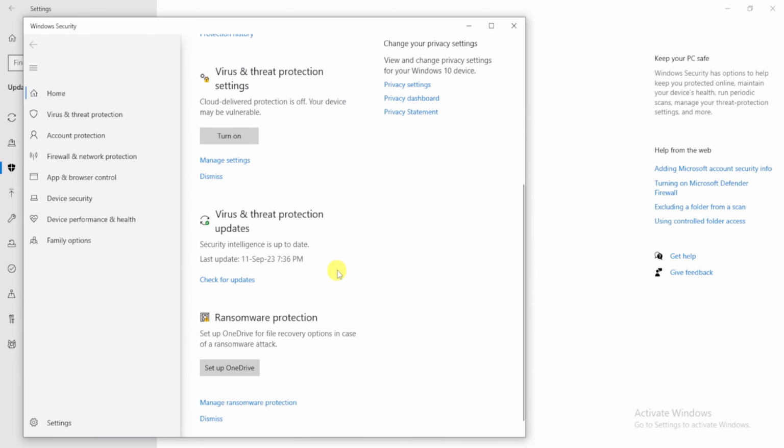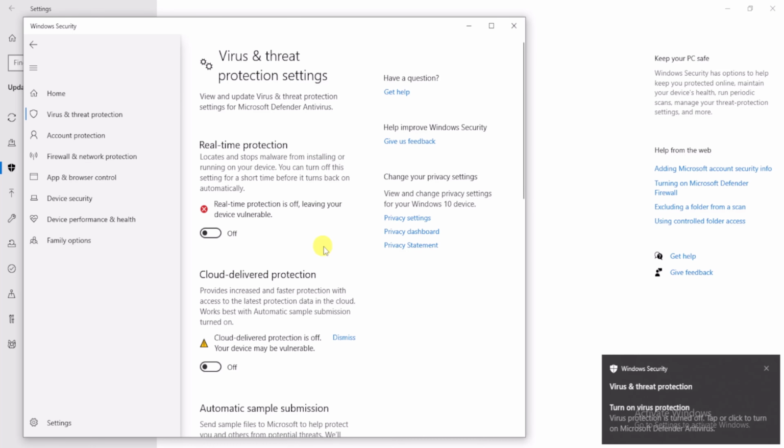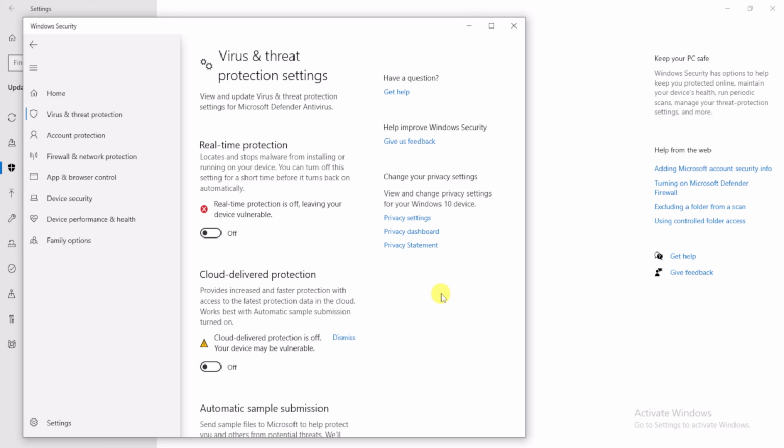And scroll down, then click on Manage Settings. Then click on this one, turn off real-time protection. Click on this. Now my Windows Defender real-time protection is turned off. You can see how I turn off Windows Defender real-time protection easily.